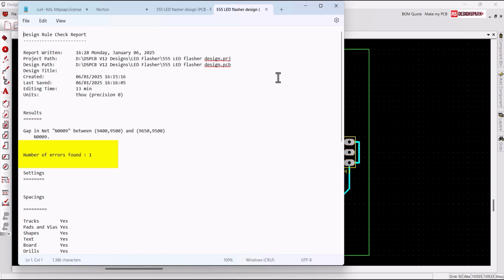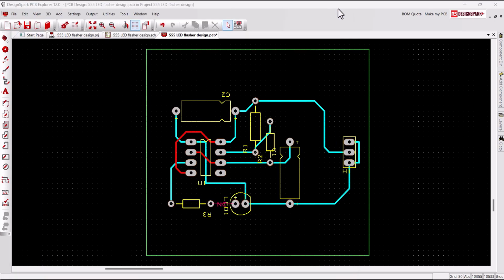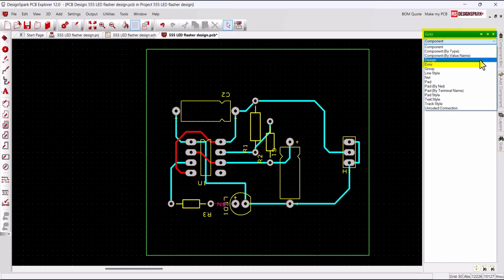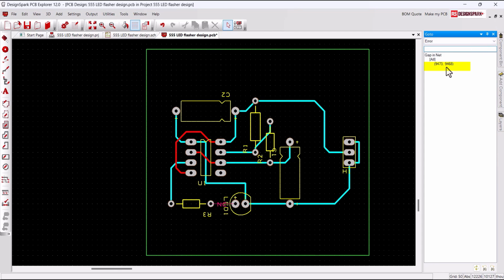Here we have one error reported as a gap in the net N0009. Close or minimize report. You will see the reported errors identified on the PCB. However, using the go-to bar and selecting error can be more useful for your more complicated designs. Clicking the error in the list highlights it on the PCB.